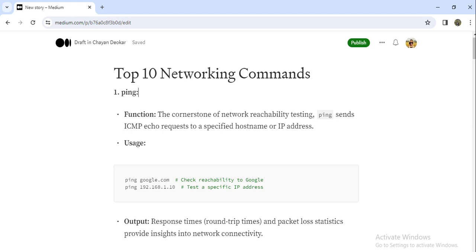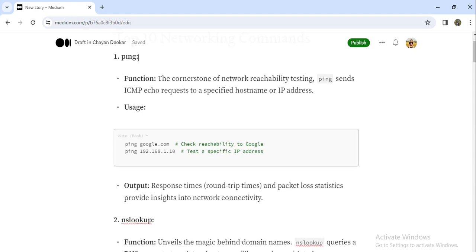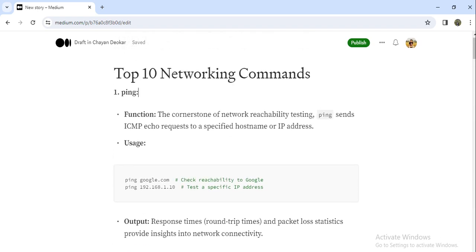So first of all, the first command is the ping command. If you want to ping Google, or if you are using any CLI command line tool and want to check the internet connectivity, ping generally helps by sending an echo request to the specified host name, like ping 0.0.0.0. It gives us reachability testing, to see whether things are working fine or not. We get output as response time and packet loss statistics. It gives everything to us.